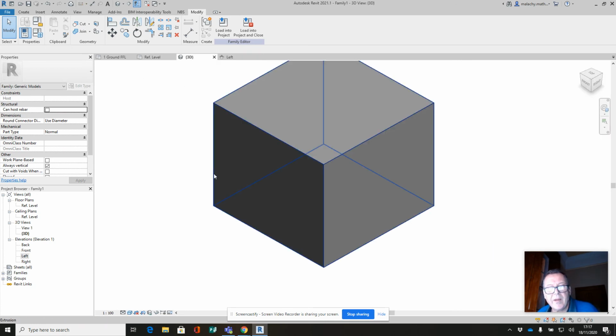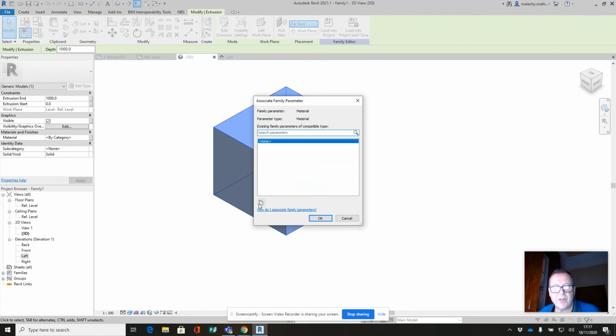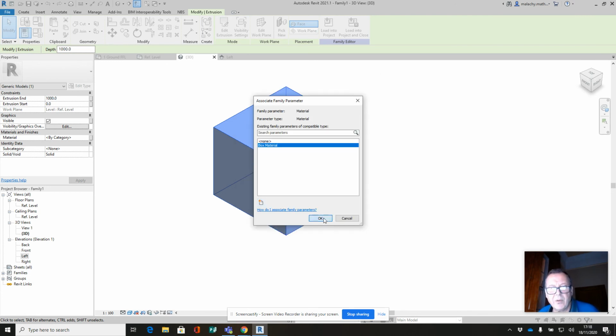Let's go into 3D. So I'm going to pick the whole box here in order to get access to the material, but I don't want the materials here. I want to associate the family materials. So I'm going to create this, and it's going to be box. All right, box material instance. That's good to go, and that's good.